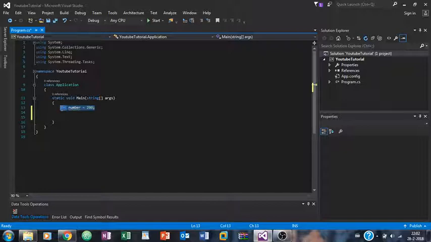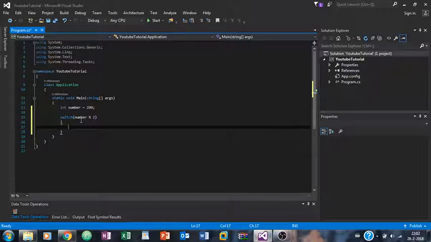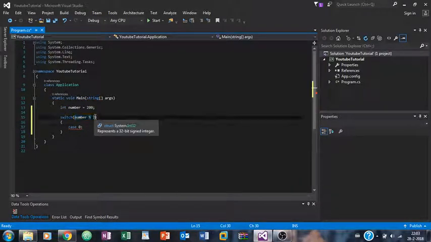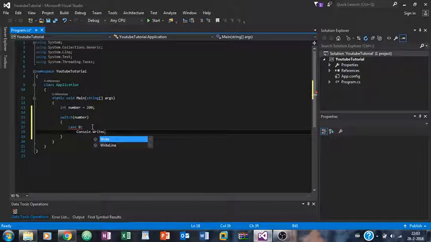So for example, we're going to have a number here, and we can do a switch. We're going to switch between number modulo 2, because we want to check if it's even or odd. So if it's case 0, what this says is we're going to switch between the value over here. Let's do that first. In case it's 0, then colon, and then here you're going to do Console.WriteLine.